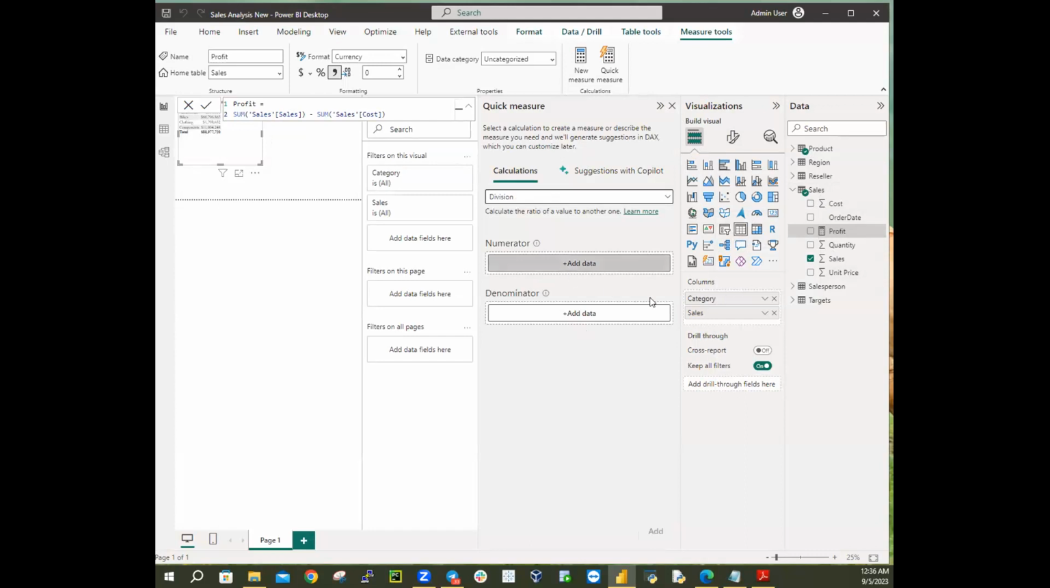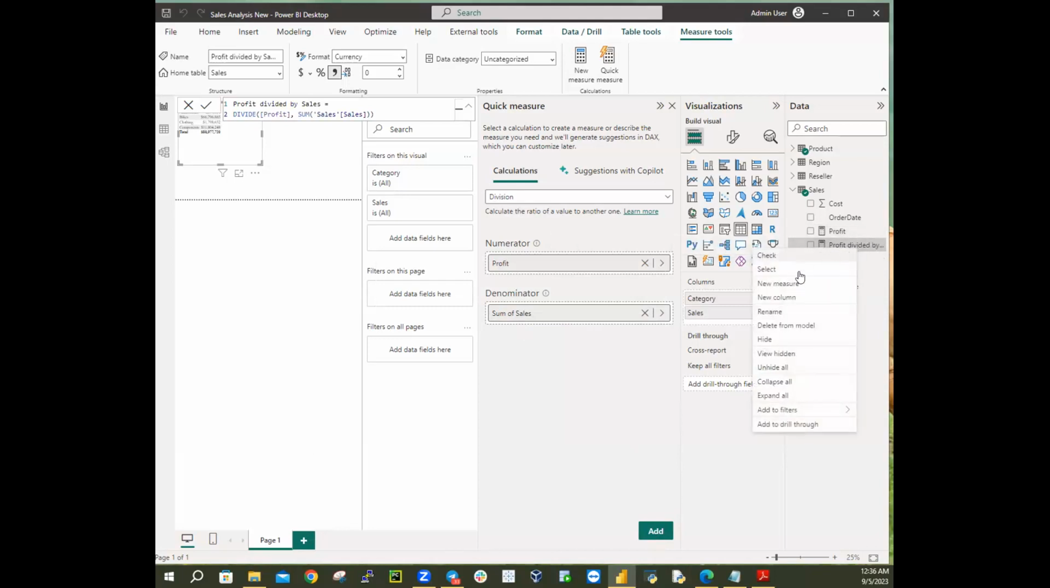Okay. Our numerator is our profit. So drag your profit here, the one you just did. And next to it is your sales. Drag your sales to your denominator. So you want to divide your profit by sales so that you know the profit margin. What percentage of my sale is profits? So click Add. You can see now that you have your profit divided by sales. Right-click on it and rename it and call it profit margin.